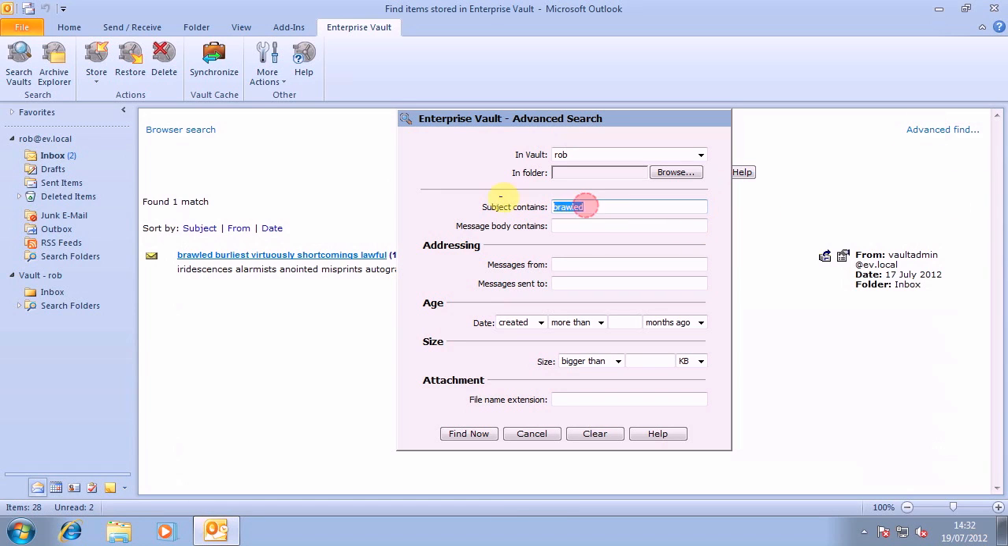Back into advanced find, you can also do the same sort of thing. If you know it's a particular word in a message body, then you can put that in there. If you know who it's from or to, you can put that in there. How old the message is, all these different bits of information help you get a filtering of results back rather than just hundreds of results where you'll never be able to find anything.